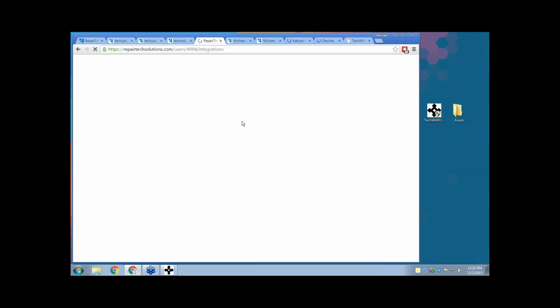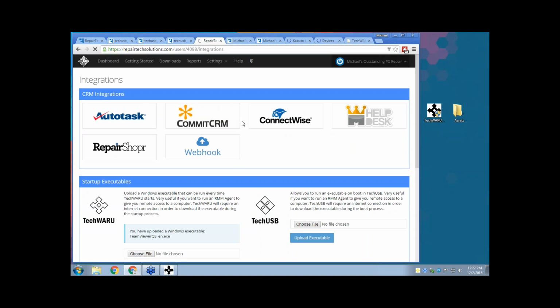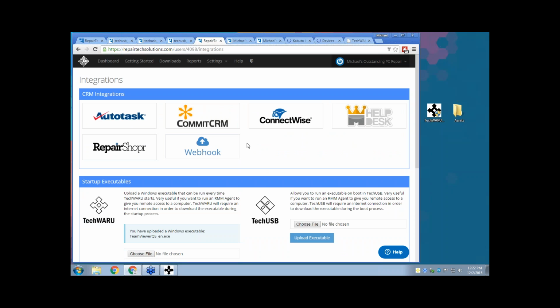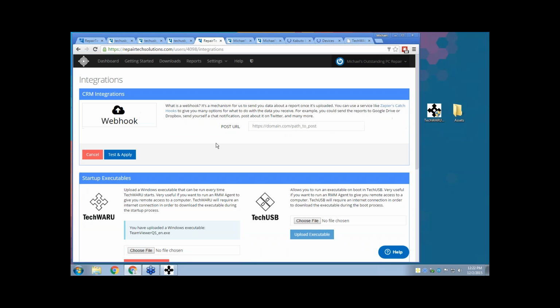In settings integrations, this is where I can set up an integration with a CRM that I might be using. So for instance, if I were using RepairShopper, I just click on this right here, fill out these fields, and after that, whenever a report got uploaded to Tech Portal, it would immediately be forwarded to RepairShopper. So that way I can keep all my customers' information in one place, as is the idea behind CRMs. I can also use a webhook to forward all of my reports to, say, Google Drive or Dropbox.